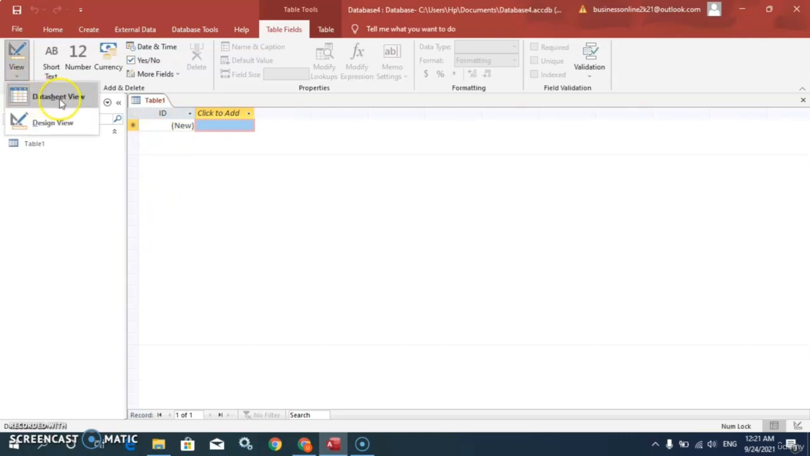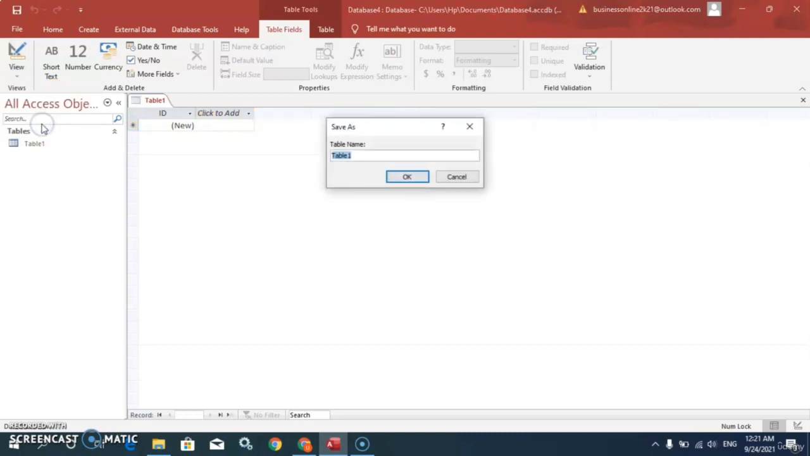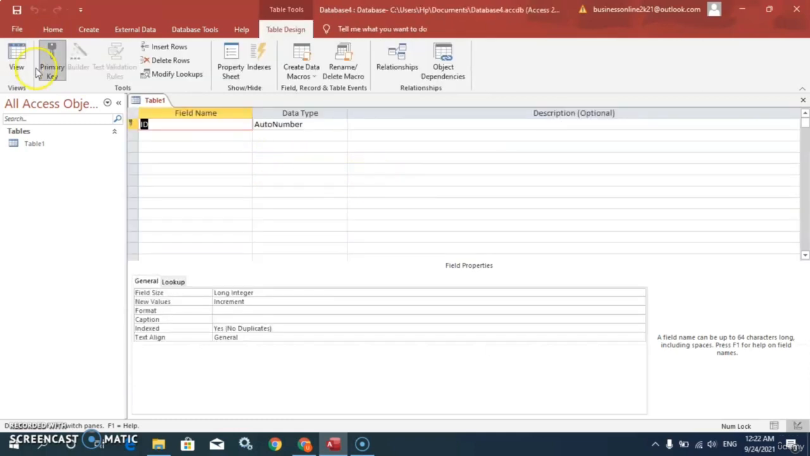These are the different views of the sheet. Right now this is data sheet view. If you click on design view, click here and see it will ask you to save the table. Now save the table with any name. See, this is design view, right? Here we will insert the different fields which we want to include in our table, right?